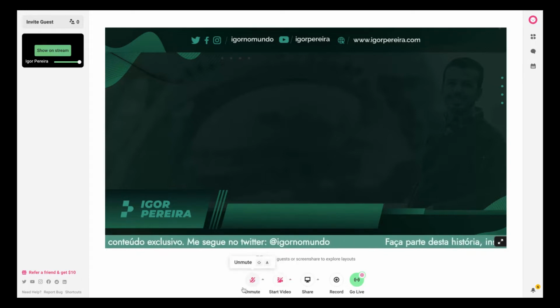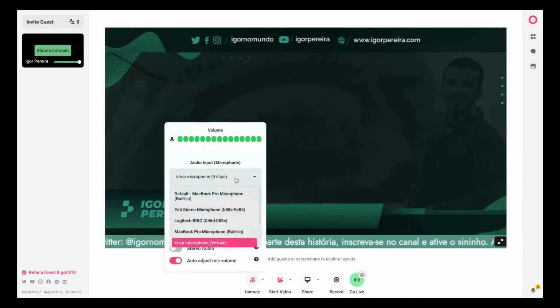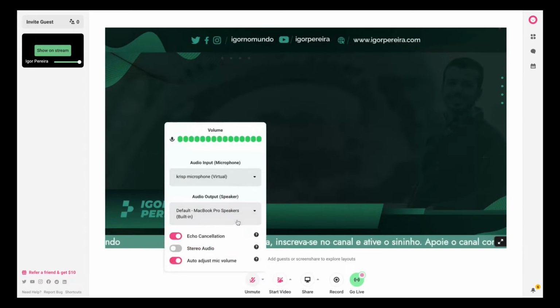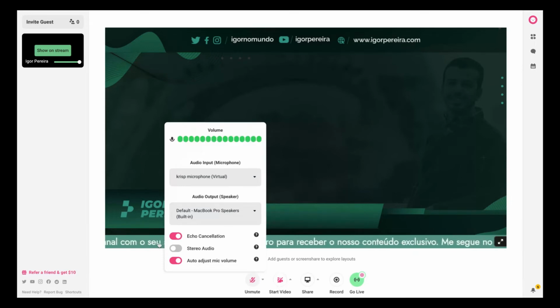You can select your audio clicking here, and then you can select your audio inputs and also your audio output. So your speaker and your microphone. Here you can select an echo cancellation. Usually you should just turn it on. Stereo audio, let it off. Only use it if you are using a stereo audio input. And then you must turn off the echo cancellation.